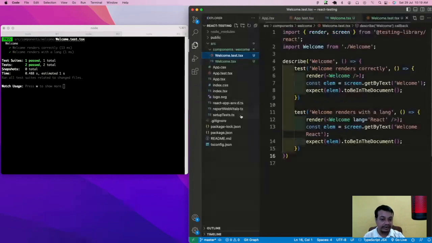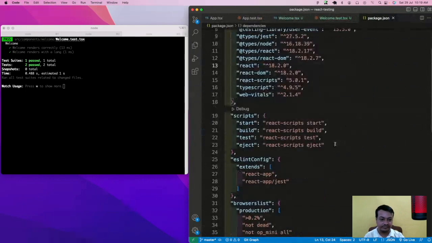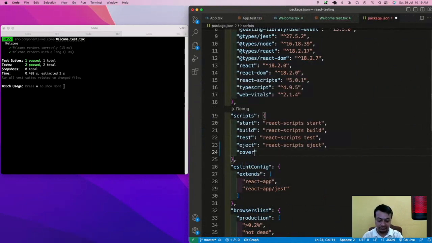Okay, so I will go to package.json, and here I want to write one more script. That script will be known as coverage, and it is npm test -- --coverage --watchAll=false. It should be exactly like this. I'll give the repo, you can take it from the repo, but there should be this dash and watchAll. Okay, so I'll save it.